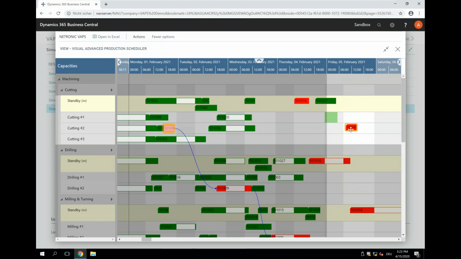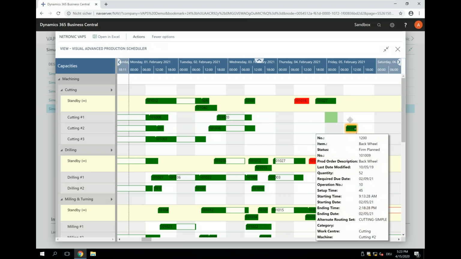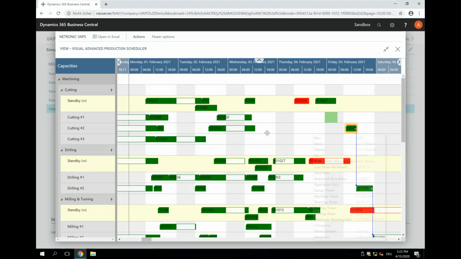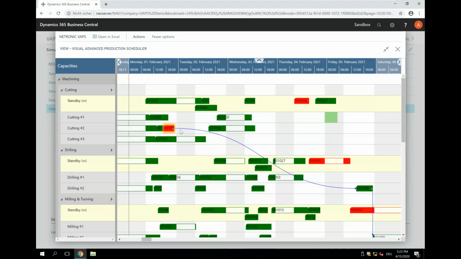So if I drop it here, you see the color changes because now it's starting after the earliest material availability date, which is, as we have seen, the 5th of February. Let me quickly move this back, and now let's look where we could have also spotted this information. Well, first we see it red again.